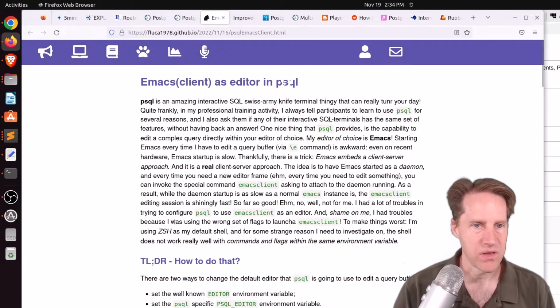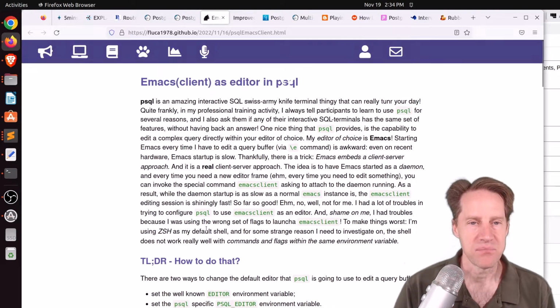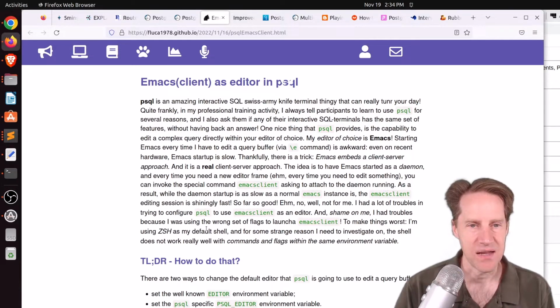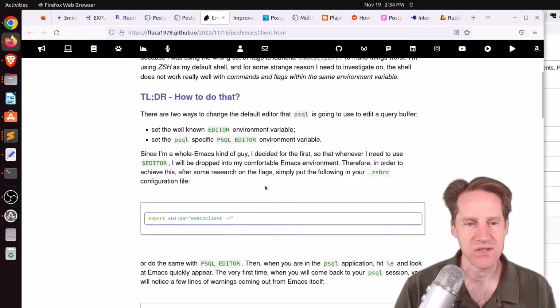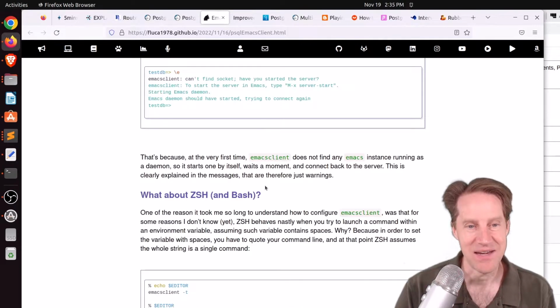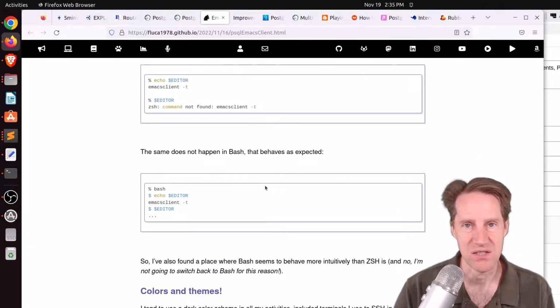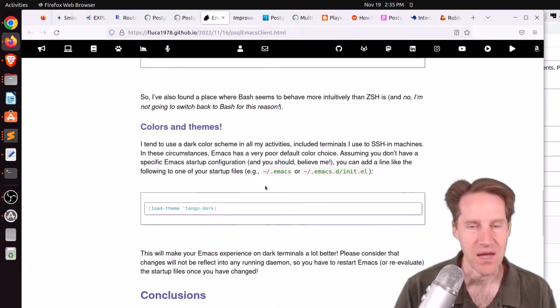And apparently he likes to use Emacs for this, but it takes a long time to load. But apparently you can run Emacs as a daemon. So what you actually start is the Emacs client that talks to that daemon, and it starts up much faster. So he walks through the process of doing that, and he also had some issues with his ZSH as opposed to bash. But just using psql and the backslash e is a great way to edit queries you're working on in psql. And if you want to learn more, definitely check out this blog post.